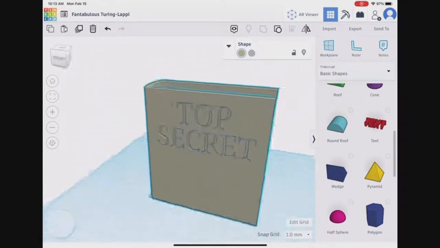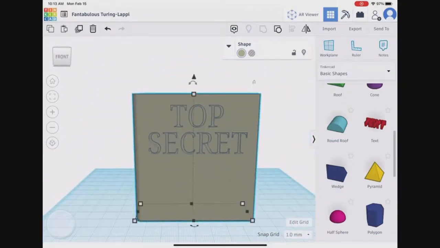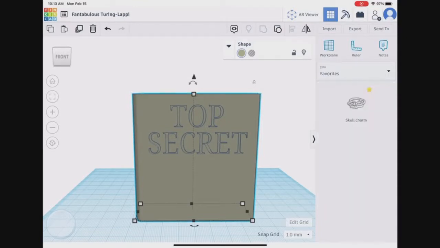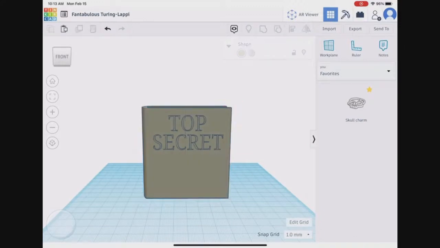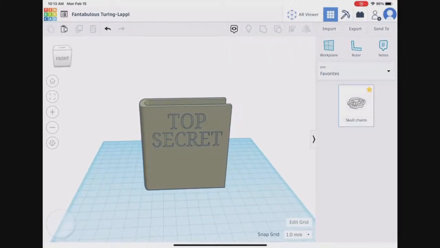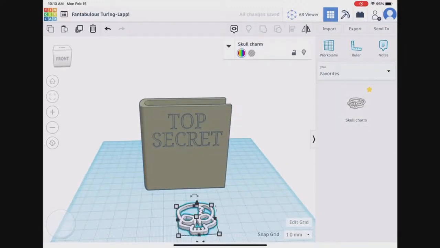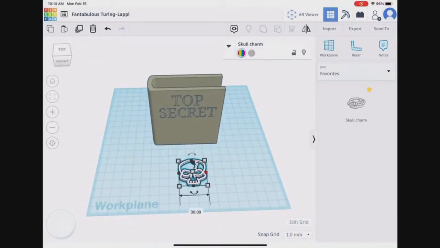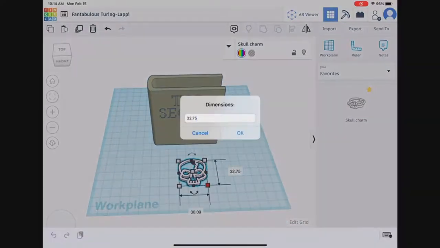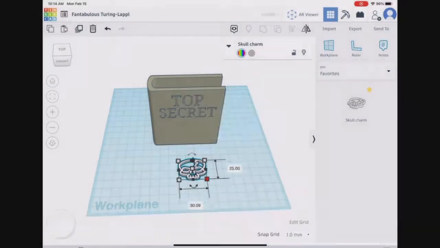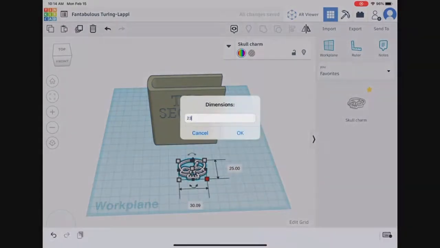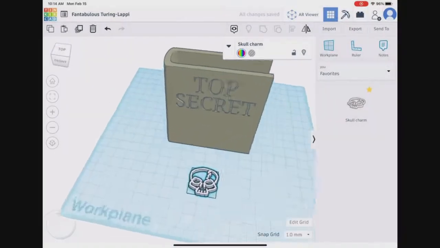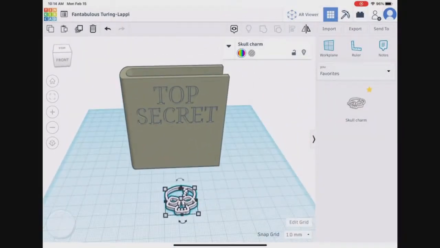Now I've got my book cover labeled Top Secret, but I want to add one more thing to make sure the message gets across. Tinkercad has a lot of preloaded shapes, and I found one of a little skull. I'm going to add that to my book cover. This is going to be the exact same process I did to stamp the lettering onto the cover of the book. I'm just going to resize the skull to the dimensions I want, line it up with the cover, set it to the hole setting, and group everything together.